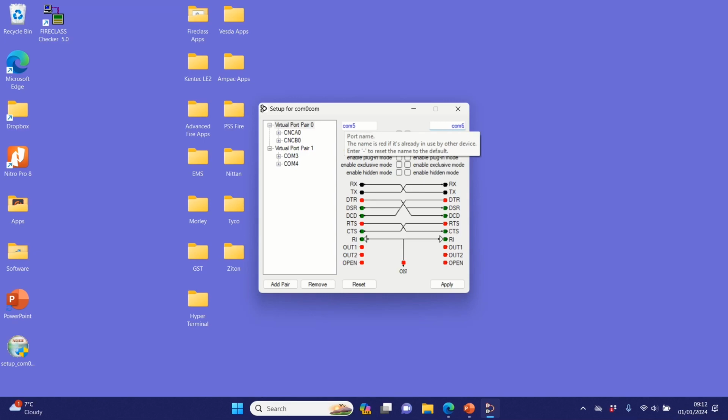COM6. Then I enable these two and enable the buffer overrun. Then click on Apply. There you go, that one's set up. Go to that one, enable buffer overrun, click Apply again, and that should all be set up.